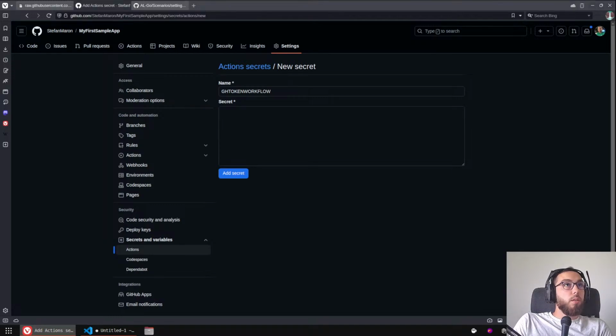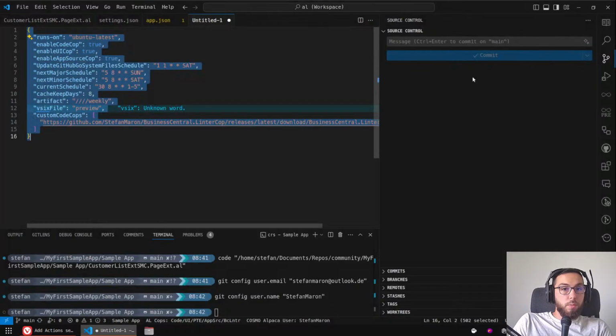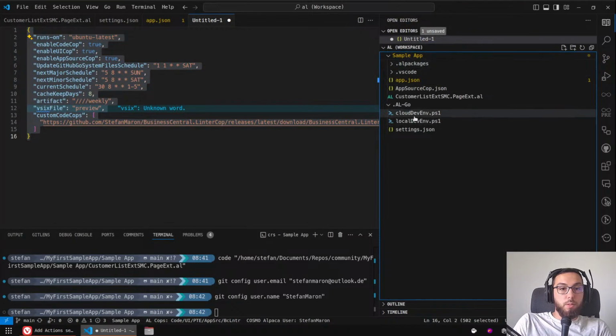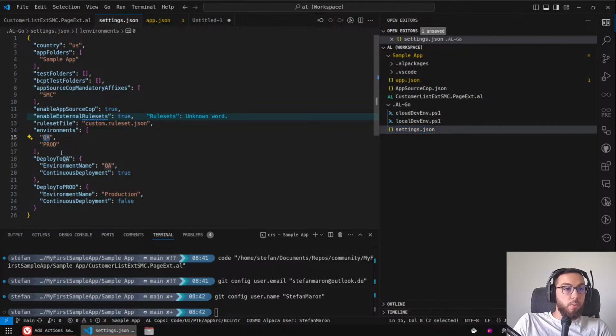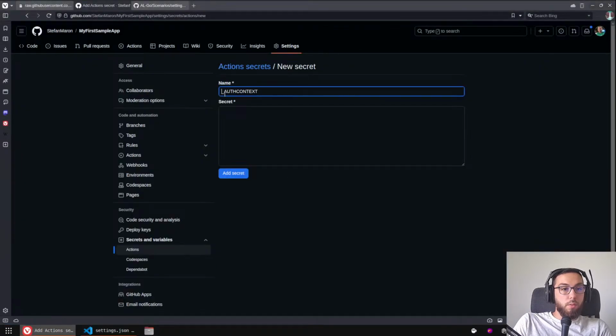Let me go back so I can give you the other secrets to create the deployment. The other secrets are auth contexts. So this maps to the deployment names you set in here. So the environment name _ auth context is important to define how the pipeline should authenticate in the samples.